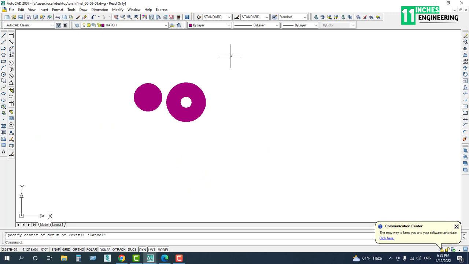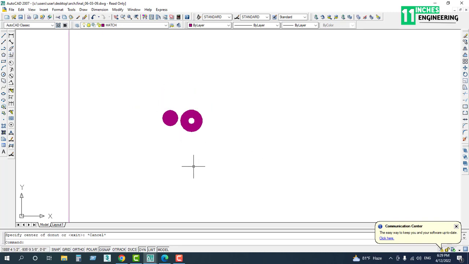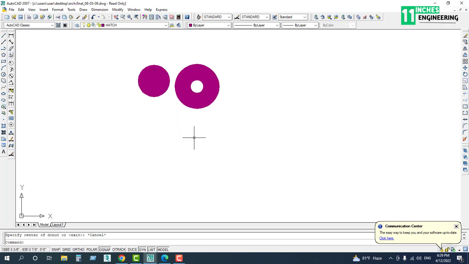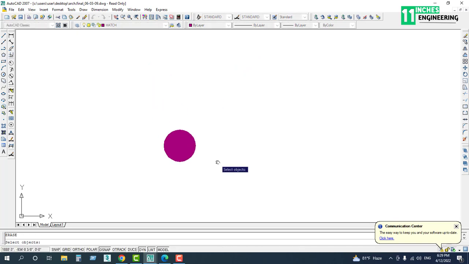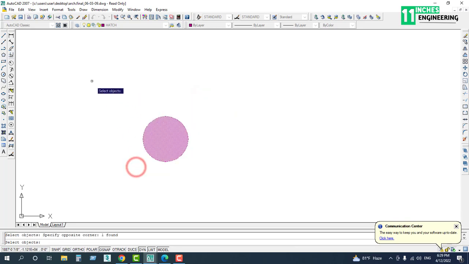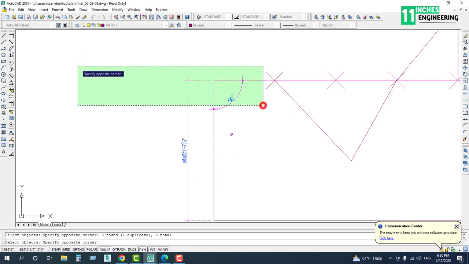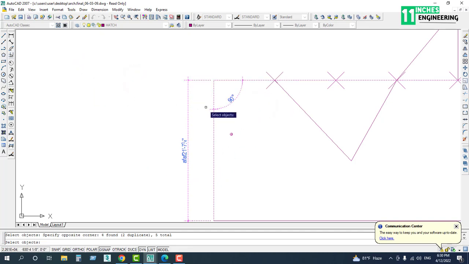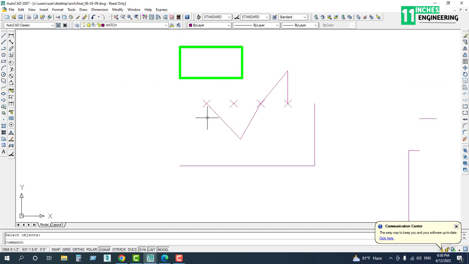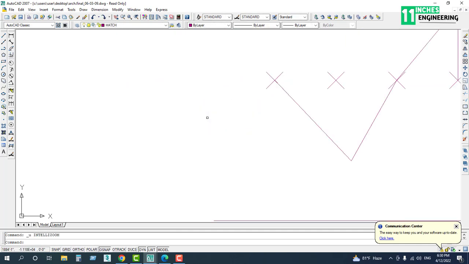Alright, now let's erase. How can we erase this? Click E, enter, and just select this, enter, again enter for the use of last command, and choose here or here or here, and select as many as you want and just enter, and it will boom. Okay, Ctrl Z, I'm bringing it back.